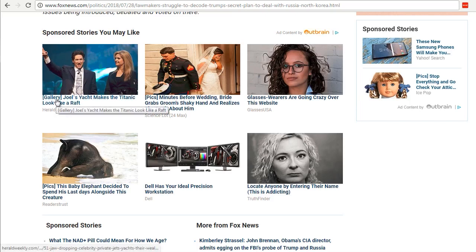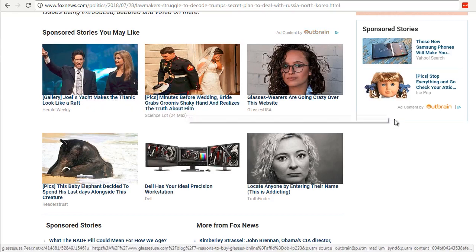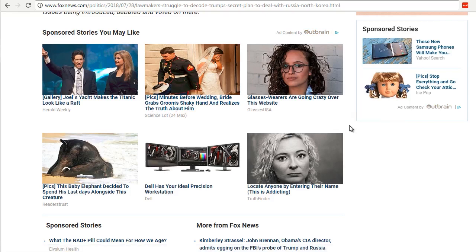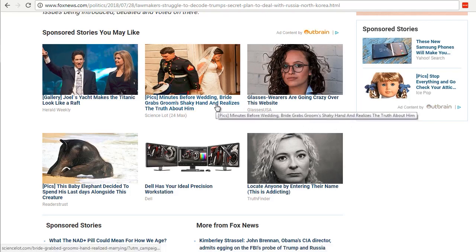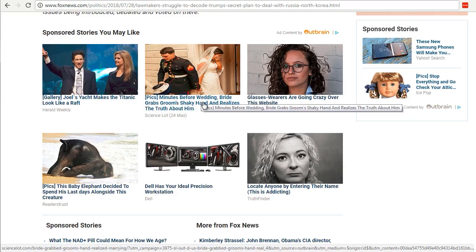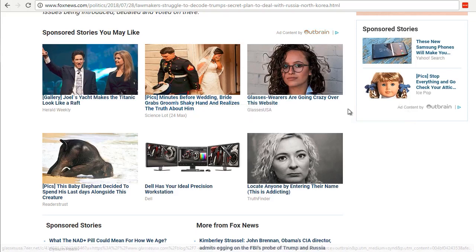We can see here, this one says, Joel's yacht makes the Titanic look like a raft. You can see that they're short and sweet. You only get one sentence, and they get the click. This one says, minutes before wedding, bride grabs groom's shaky hand and realizes the truth about him. Even though stuff sounds outrageously crazy, it gets the click. You might think, well, isn't that kind of clickbaity? Yeah, it can be, but when you click through, you'll notice there's a bigger advertorial, which is a longer ad.